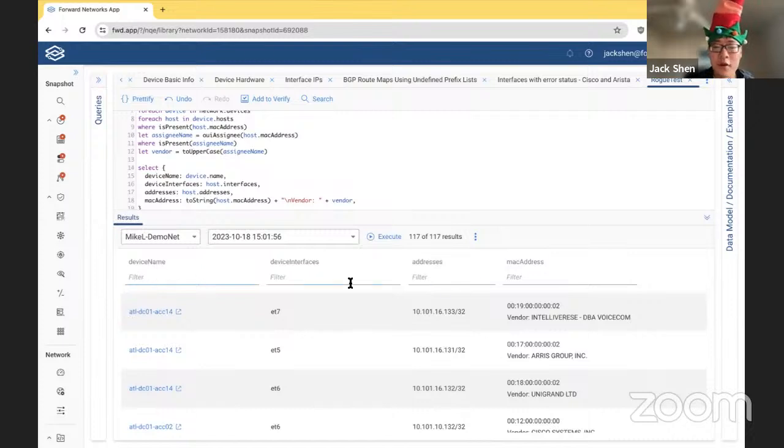So let's look at what kind of information we're getting, right? So we have your device name. This is the device in which we are iterating through at the moment. We have the device interface. That's where we learn that particular MAC address from. We have the address of the ARP entry, and we have the MAC address itself. And from the MAC address, we're actually telling you, based on the MAC OUI ID, what is the vendor of that MAC address, right?